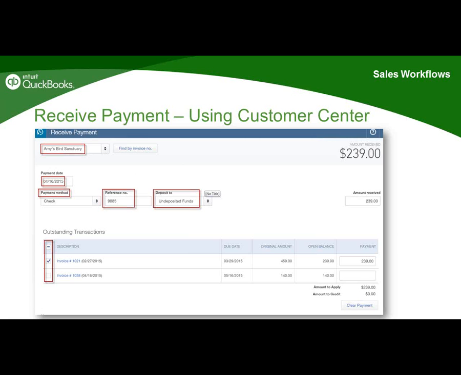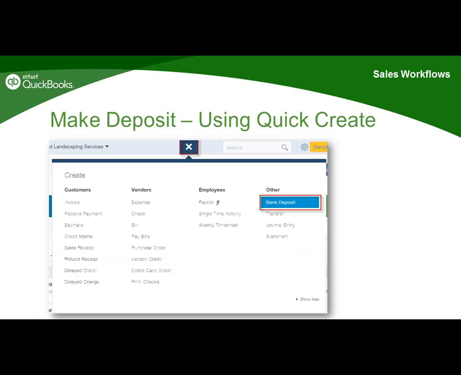So if this check for $239 is going to be its own separate deposit, and I'm going down today, I probably would say deposit it directly to the bank account. But if I have a stack of checks, I'm going to post it to undeposited funds. Then under transactions I check mark what exactly she paid. Well, she paid invoice number 1021, and then she would click on Save and Close, get back to the Customer Center, and find her next customer.